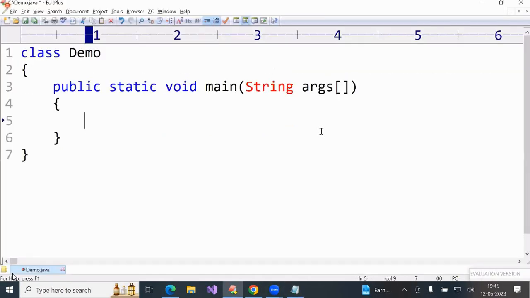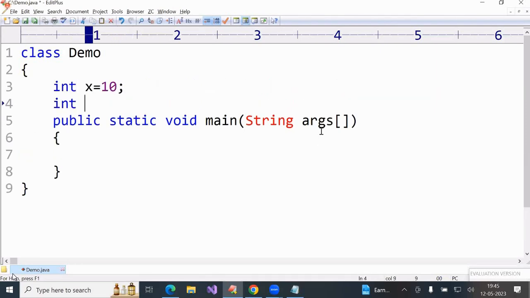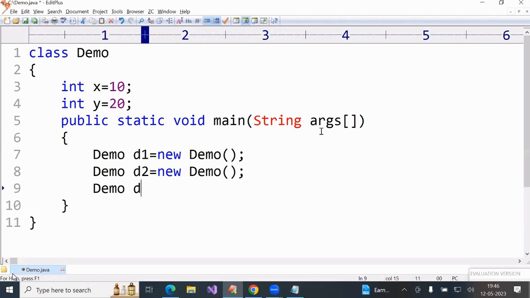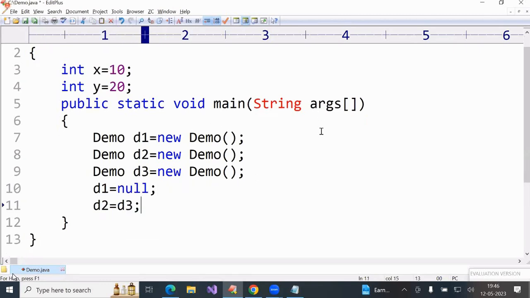Yesterday, I gave code like this: integer x equal to 10, integer y equal to 20. Here, Demo d1 equal to new Demo, Demo d2 equal to new Demo, Demo d3 equal to new Demo, d1 equal to null, d2 equal to d3. Like this I gave.